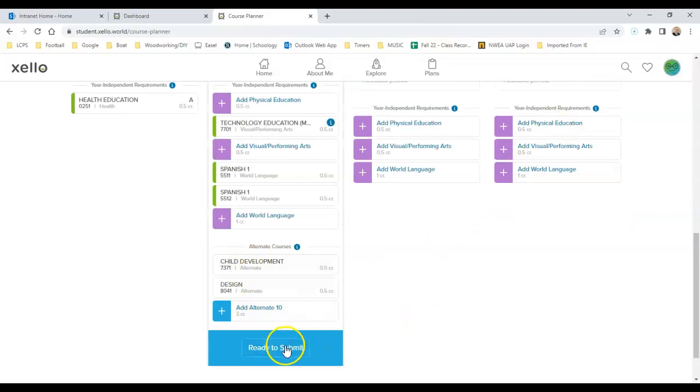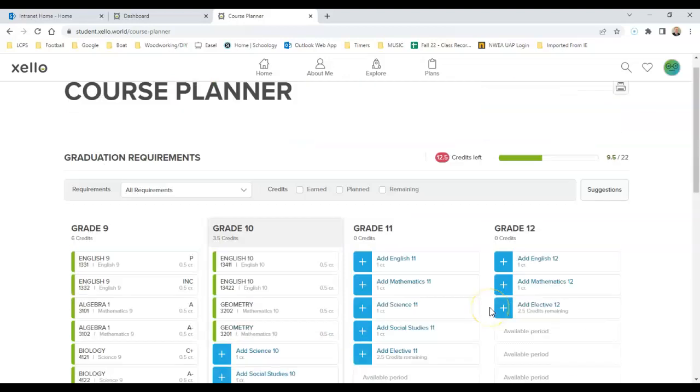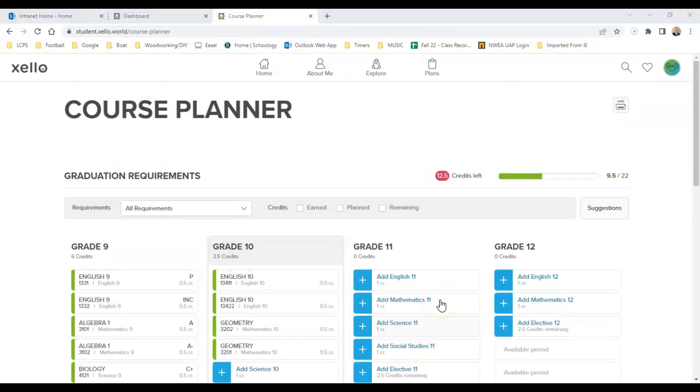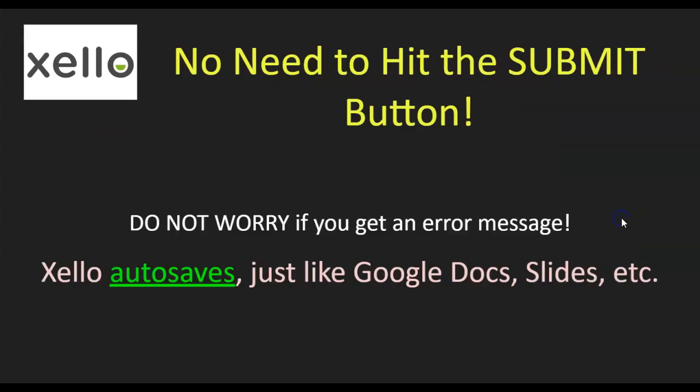Now, it says ready to submit, but you don't have to submit it. It automatically saves for you. So there's no need to hit the submit button. Remember, if you get an error message, Xello will auto-save just like Google Docs, Slides, and other programs like that. If you have any questions, please contact your counselor.